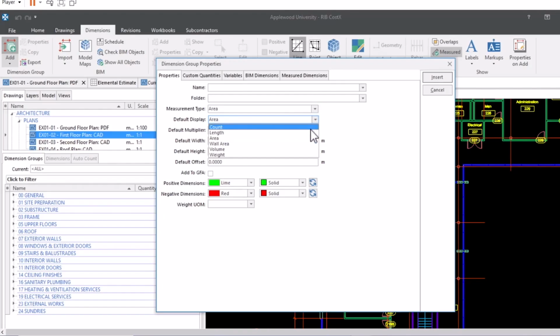The multiplier is used for a dimension group that would need to be multiplied by a number. For example, if measuring an apartment that has the same layout for 12 stories of a building, we could apply a default multiplier of 12. The default height represents the height you wish to be applied to the dimensions group, and the default offset can be used for items such as windows, where the offset is the height between the drawing level and the base of that item. CostX dimension groups also contain a width field, which can be set as a default and used in formulas for quantity calculations.